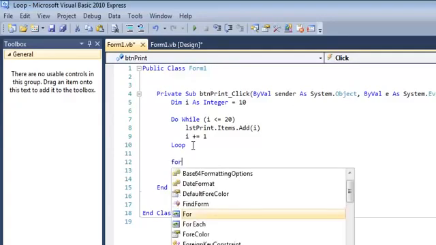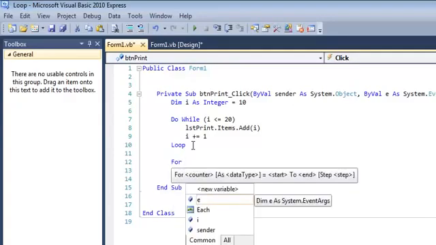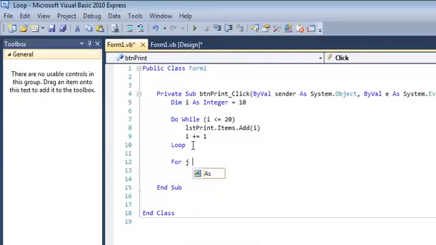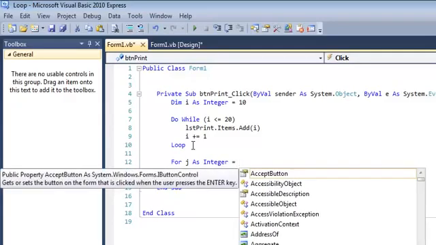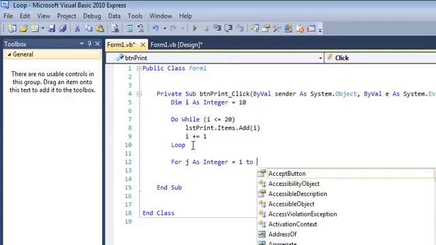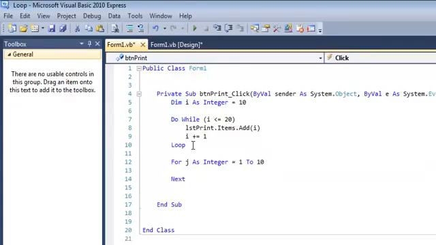I'm going to use the keyword for, and now I need to give my counter a name. I'm still going to go with j because I've already used I. So for j as integer. I just declared my variable. Equals, let's say 1 to 10. That's my syntax. So let's look at what I did.